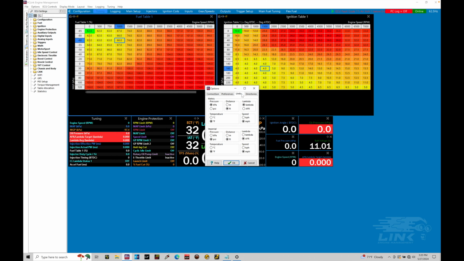Now the units, we've talked about this in a previous training module. This allows us to customize if we're in the metric or imperial option. We can go ahead and, in my case, I like to look at pressure in kPa, lambda in lambda units, but distance, temperature, and speed in our imperial or standard units. So I get a little bit creative here when I work with the software, just what I'd like to look at in units. You can configure that right here.